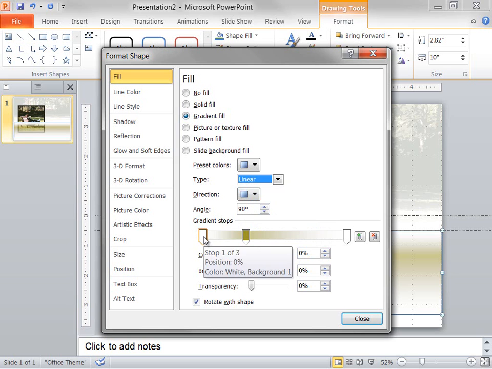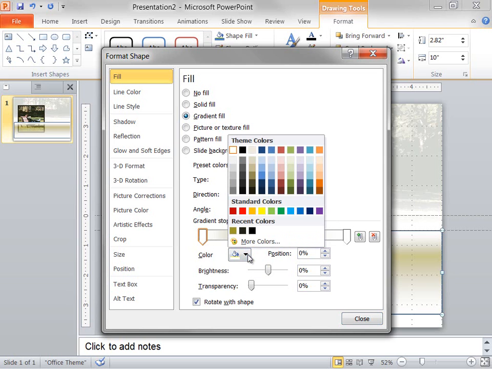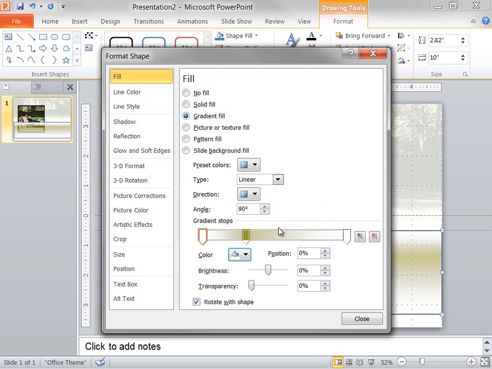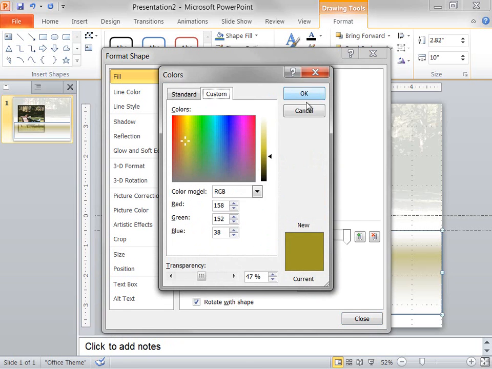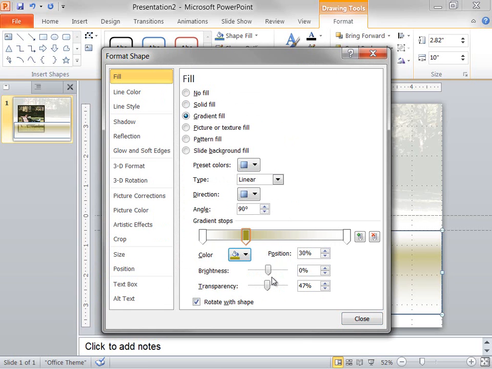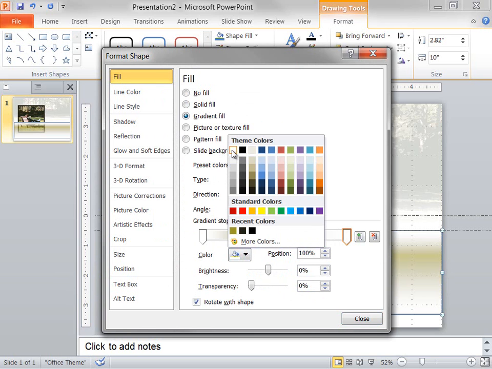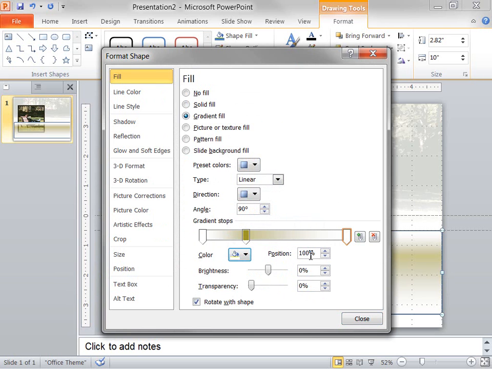Now, I select the first stop, I set the color to white, and I set the position to 0. The second stop, I specify a custom color, and I set the transparency to 47%. Also, the position is set to 30%. Then, I select the third stop, I set the color to white, and I set the position to 100%.